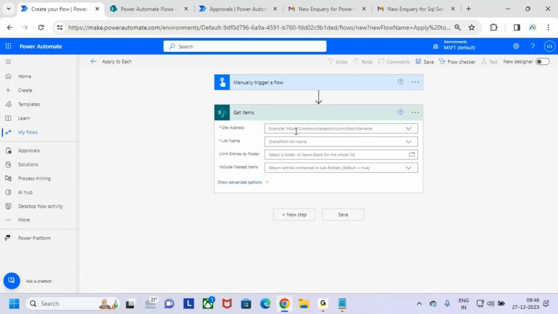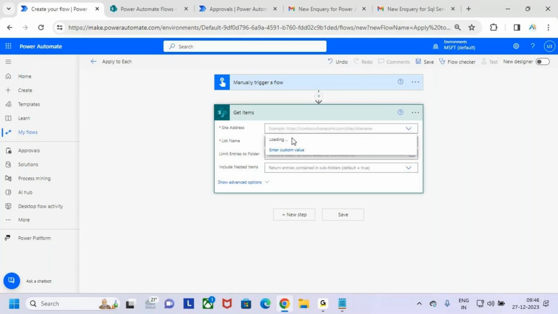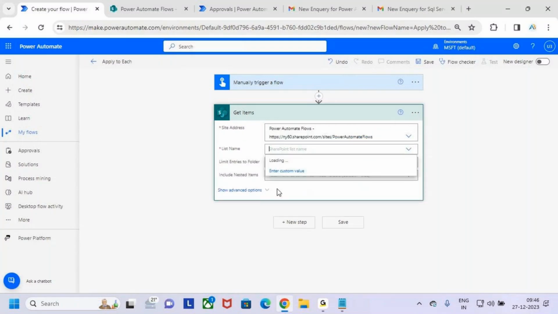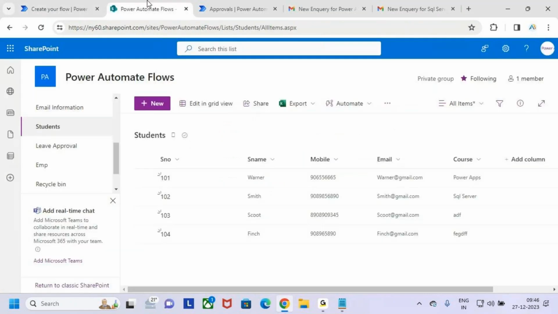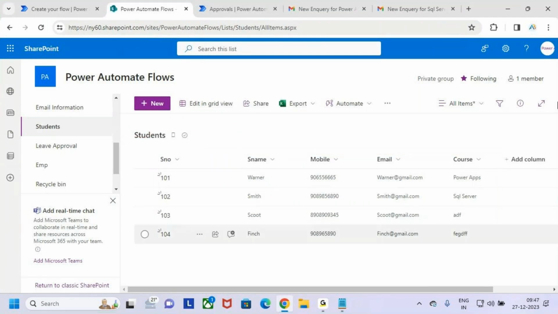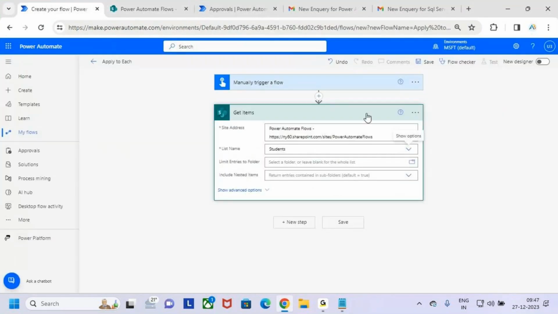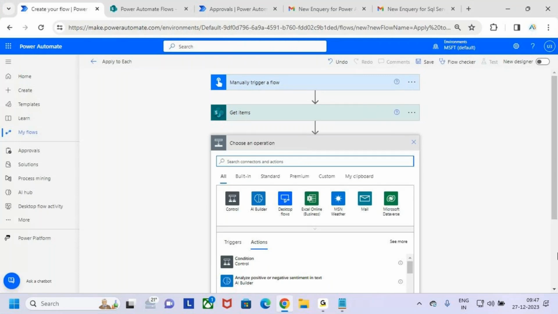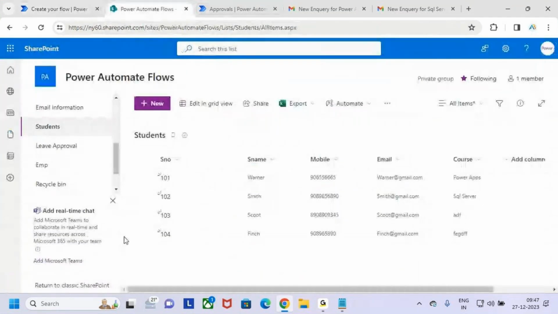Now see, pass the address. What's the site address? I want to get the items from the Power Automate flows site. What's the list name? Students is my list name. So whatever data is in the students list, I want to bring that complete data into Power Automate. Once connected to the SharePoint list, I want to send emails to each and every student in this list, guys.